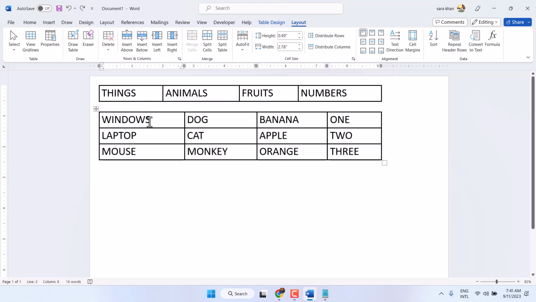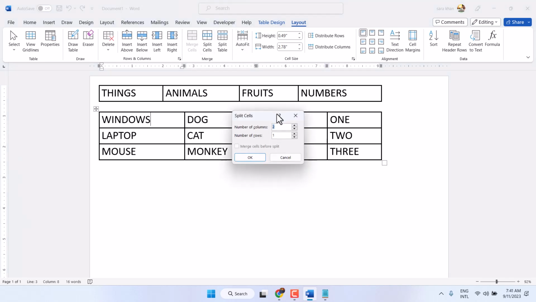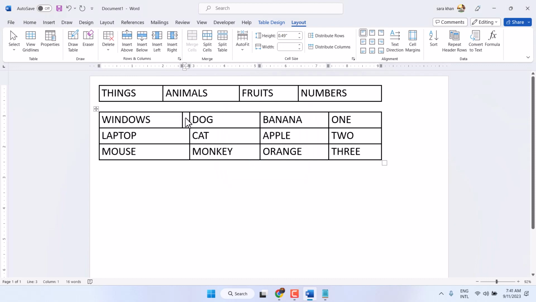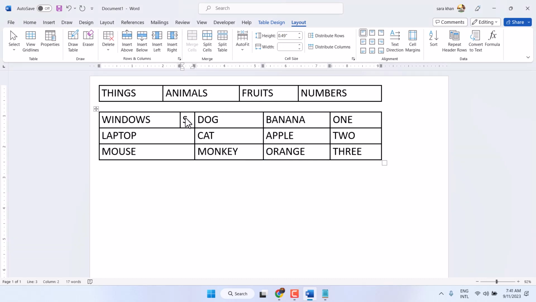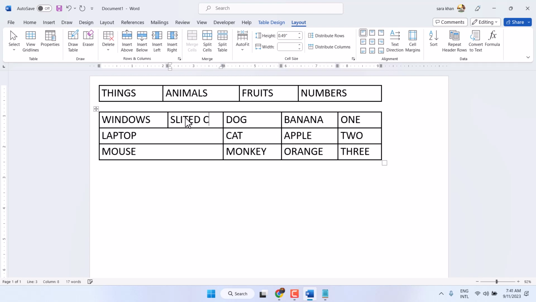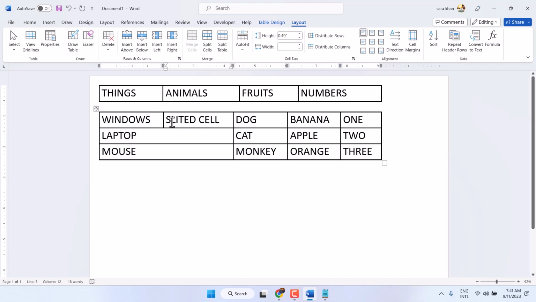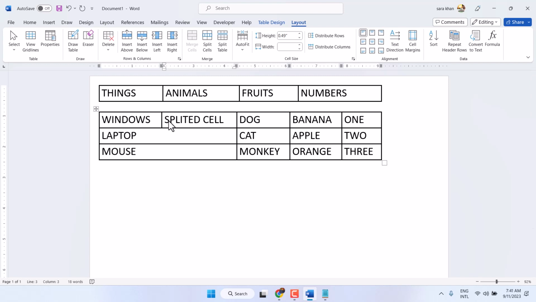Just select one cell if you want to split a particular cell and click on OK. Select number of columns, number of rows and OK. To undo, just click here.